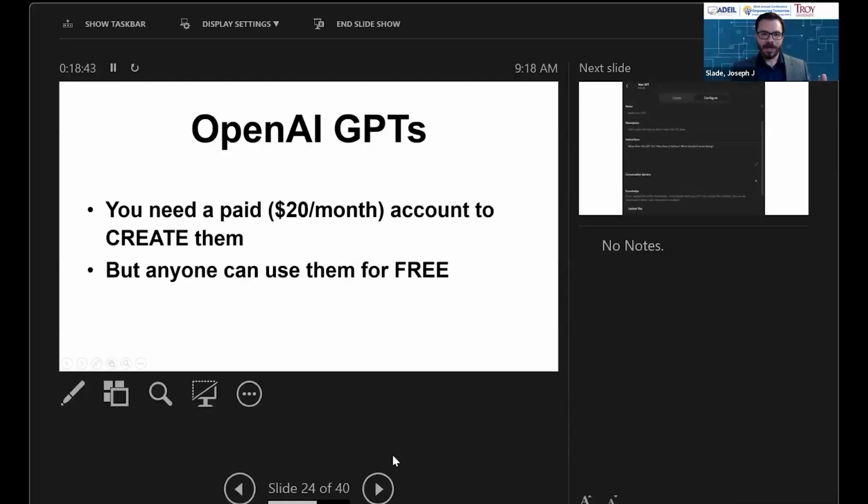OpenAI GPTs are something that I'm starting to use. We're actually going to be assigning students an assignment built with one of these in a couple of weeks. I can let you know how that goes. You need to have the paid account as the instructor to create it, but your students can use it for free. They can just sign up for a free OpenAI account. I don't even know if you have to give them your email anymore. They're really opening up access to it.